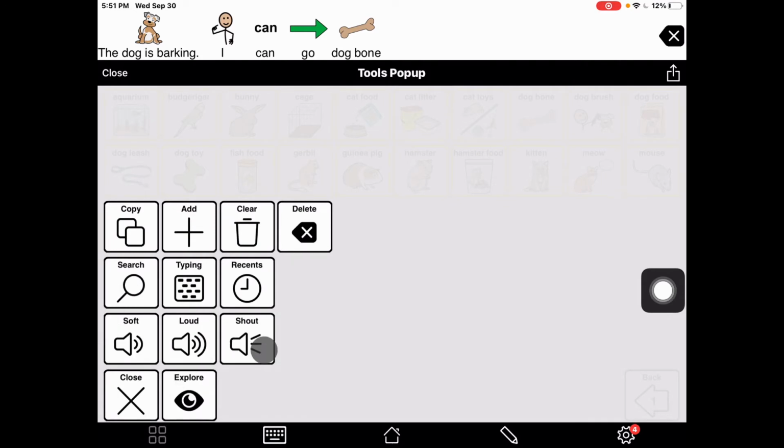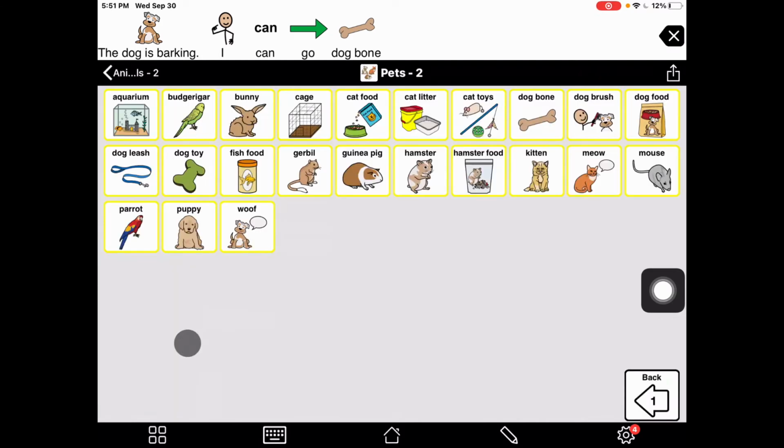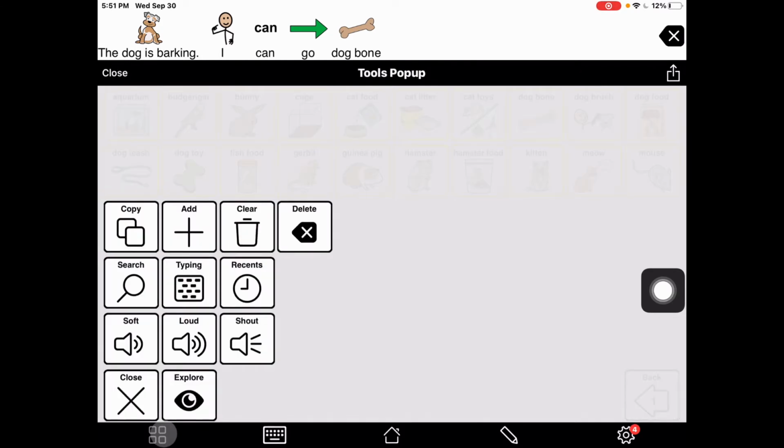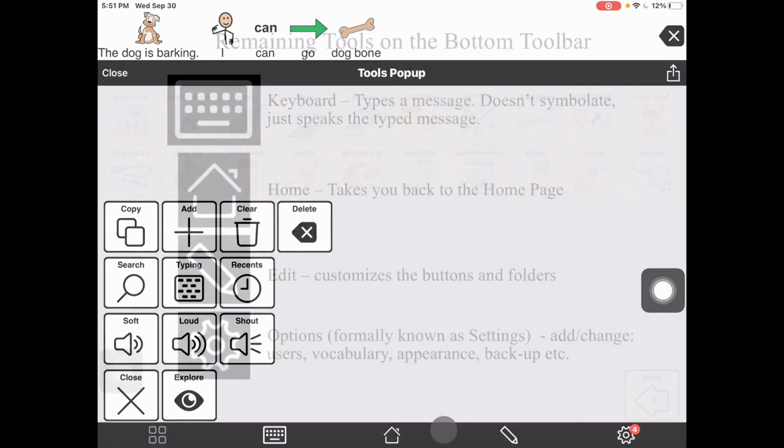Below that are the volume buttons. Those are pretty self-explanatory. Most of the time you're going to want it on loud. Shout is great in certain situations, but not all the time. And explore is a great feature, and we're going to talk about that later. That has to do with progressive vocabulary. And that is a way for the student to explore all the vocabulary that's in Proloquo2Go with no limits. So we'll get into that later.